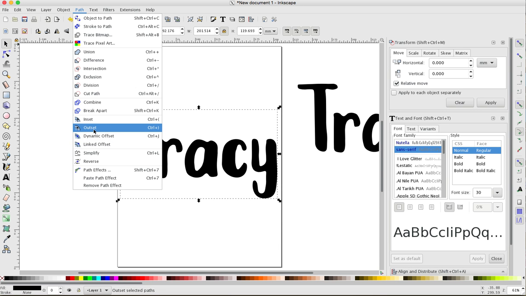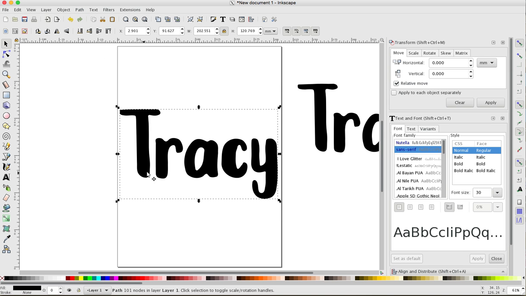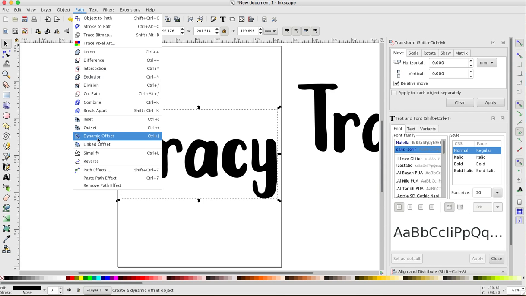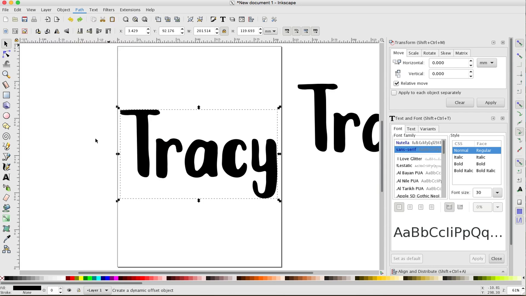The outset will also work, but you cannot control how thick it will become. So we'll click on that first just to see what it looks like. So we can see here that that only creates just a little bit extra. We cannot control how much extra it's creating. So what I want to do is I want to be able to make it thicker or thinner as I want. So I'm going to go to Dynamic Offset.